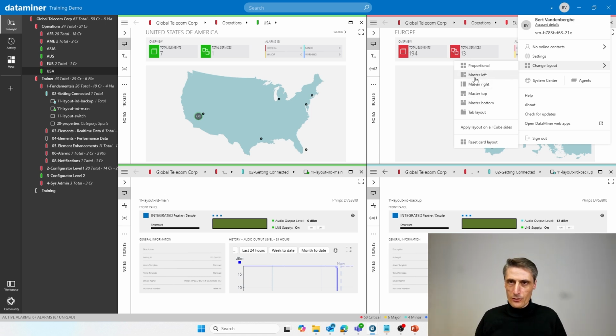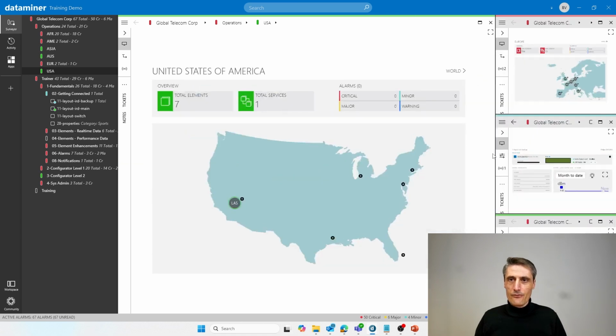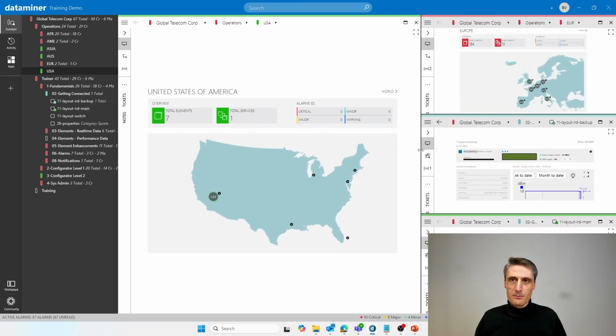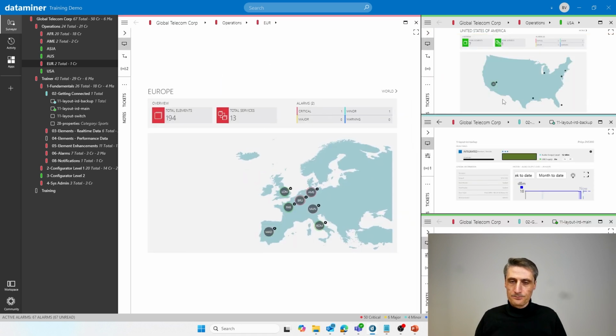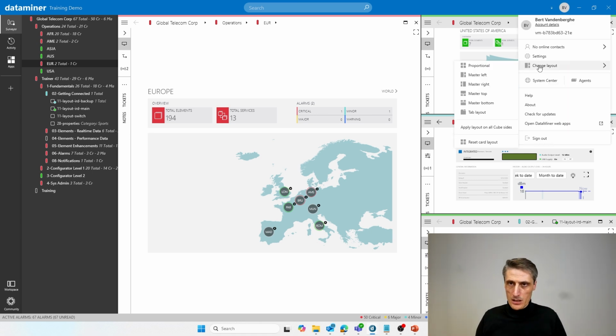For instance, let's go for master left. Then we have one item which can be a little bit bigger, and you can choose which one. For instance, let's put Europe in there, and then have a couple of other cards which are smaller next to that. So you can make some nice workspaces, layouts with these kind of layout options here.